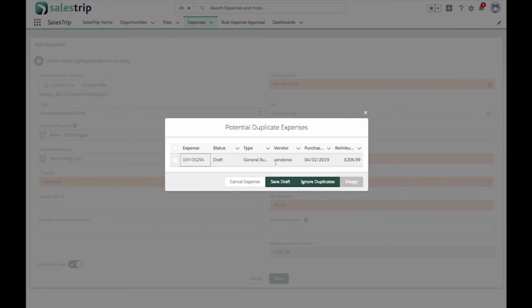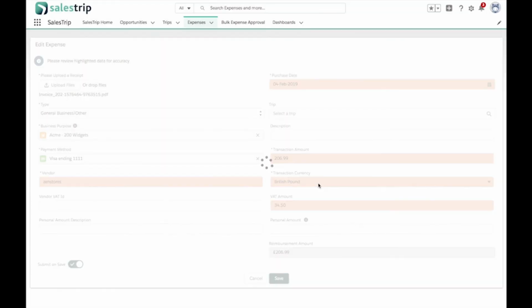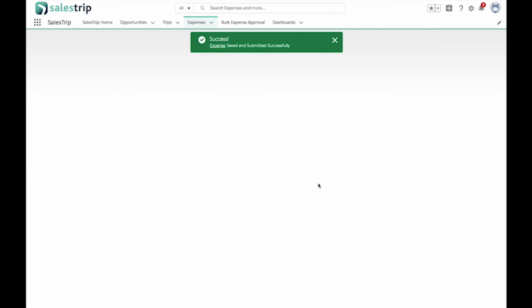Now, in submitting this expense, SalesTrip's AI capabilities have identified that this could be a potential duplicate expense. I have two options here. I can either merge the expense with a previous one that could have been created in draft format, or I can simply ignore the duplicate. The expense is then submitted for approval.